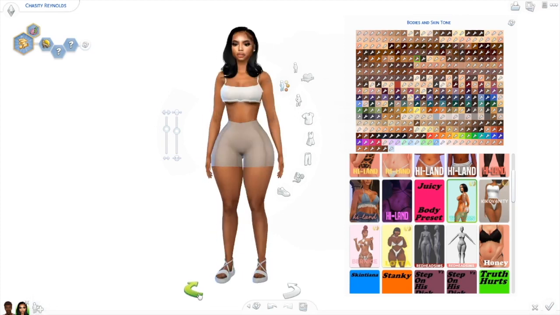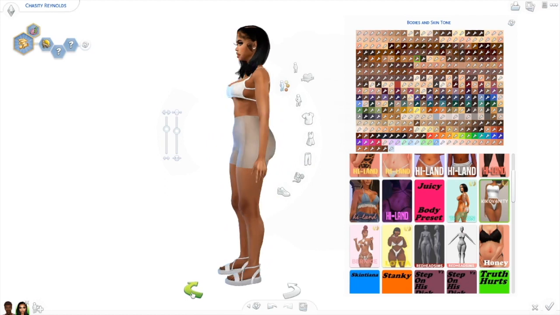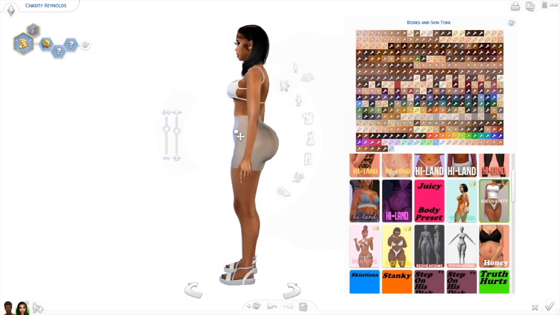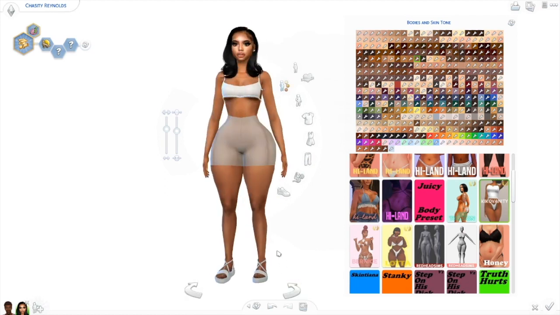There you go, sis. Now this one, it does not have the name on it. I don't remember it, but it is by Kiko Vanity, and I'm not sure what it's called, but it's more on the natural side. Yeah. So another body preset by Kiko Vanity is called Bernice.